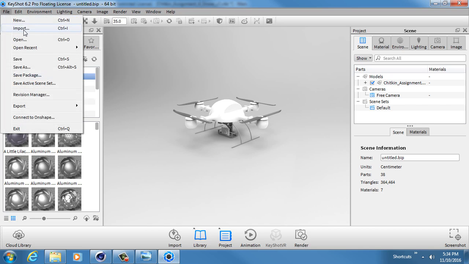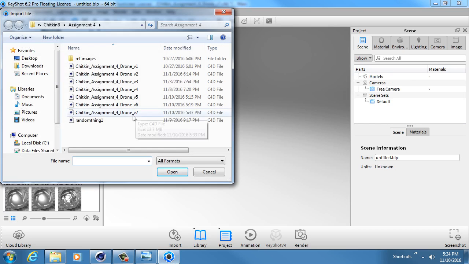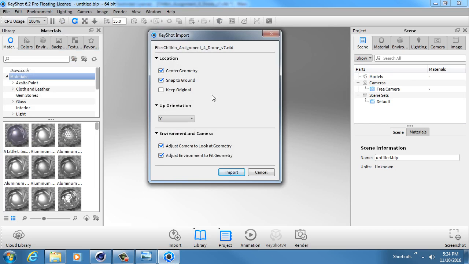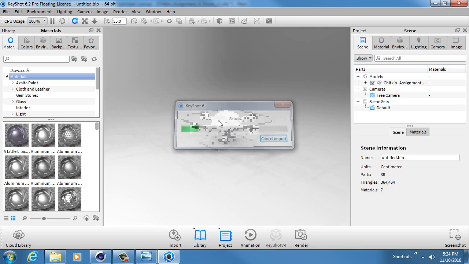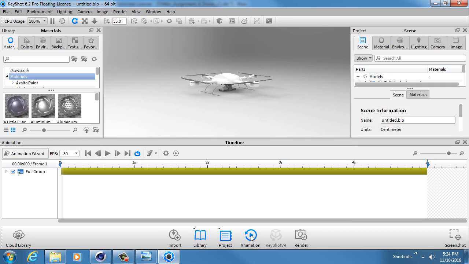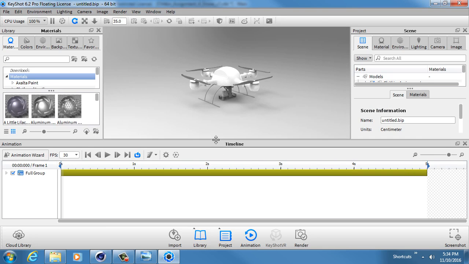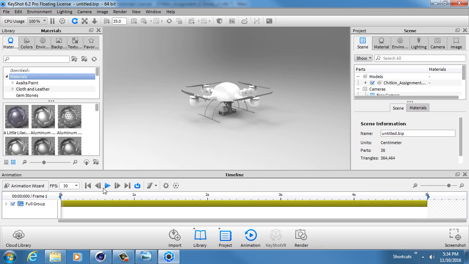So I will just make a new scene for the last time, and then import this. And so now, if we click the animation button, we get a timeline that looks like a timeline that we are familiar with, and we can play.